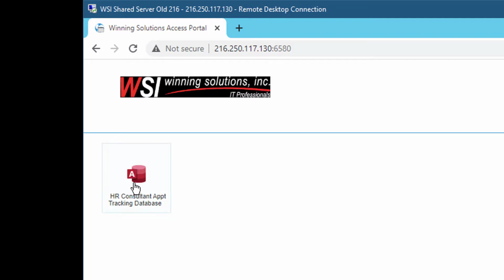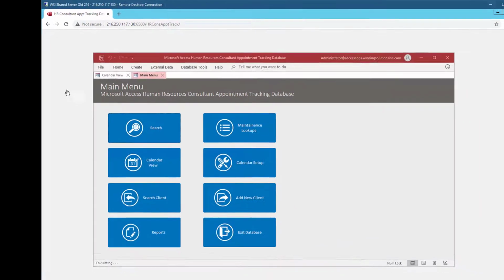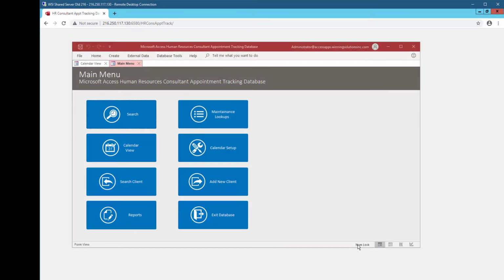So we have one sample database up here, and I'm just going to click on this. And after a couple moments, it will load. And basically what you have here is an Access database running through a web browser. So this is really neat.